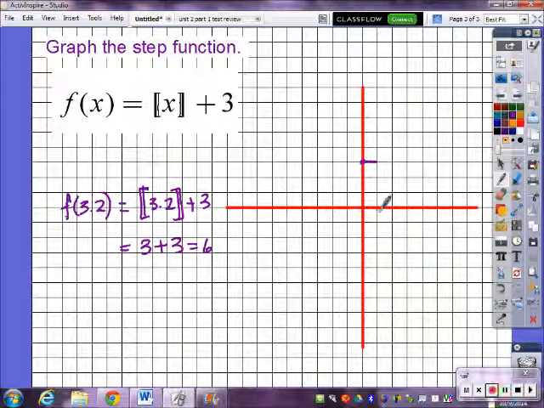Now, when I get to x equals 1, something interesting happens. If I plug 1 into this function, my greatest integer is 1. So 1 plus 3 is 4. So it jumps to here. And so instead of putting a point here, I put an open circle to show that this is not included for this line, but it jumps up here.